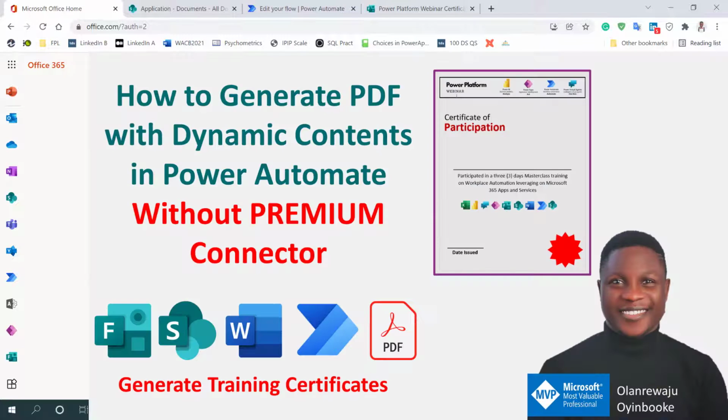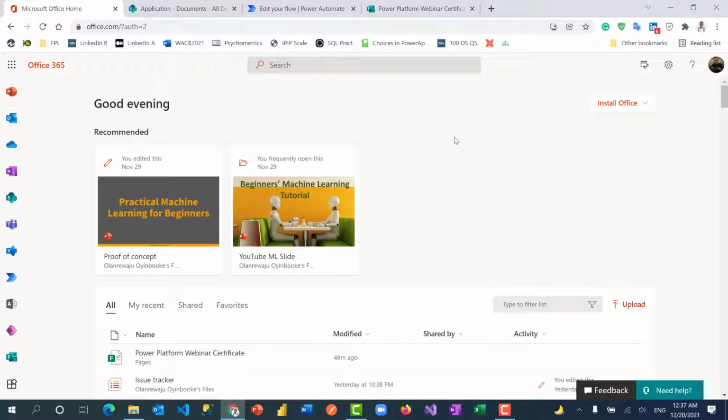In this video, I'm going to show you how to generate a PDF document with dynamic content without a premium connector in Power Automate. This use case can be applied to any process where you need a PDF to be generated, either during the flow or at the end of that process.